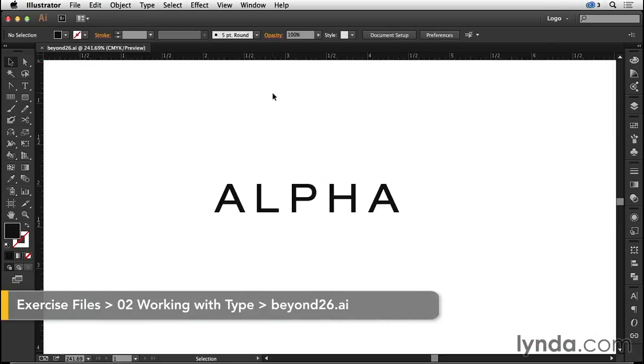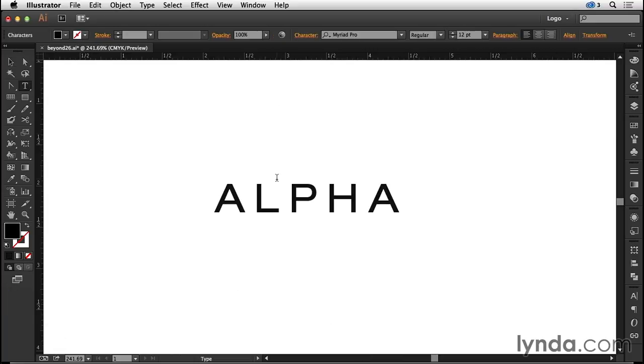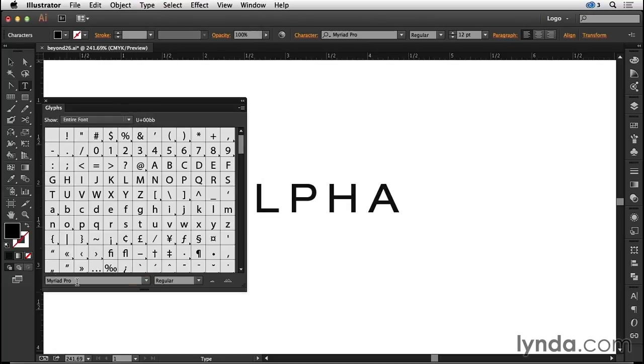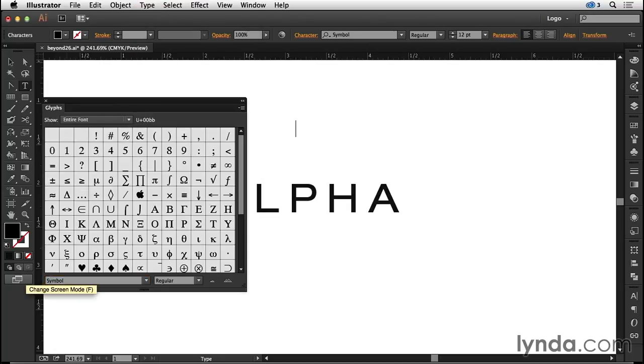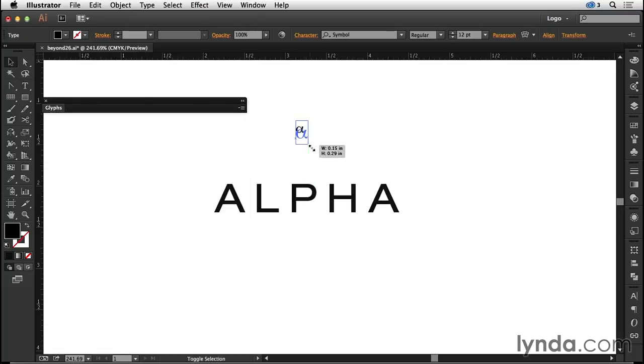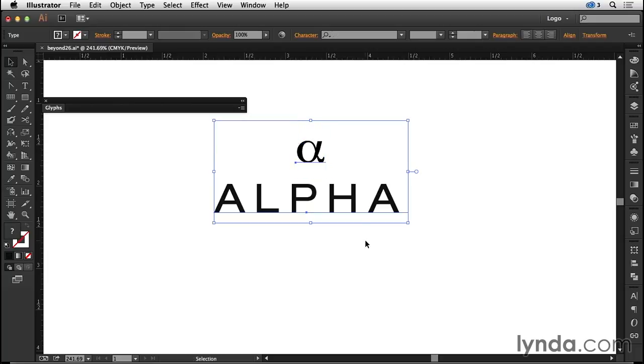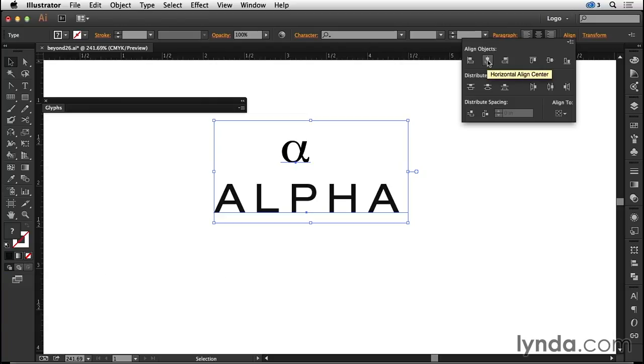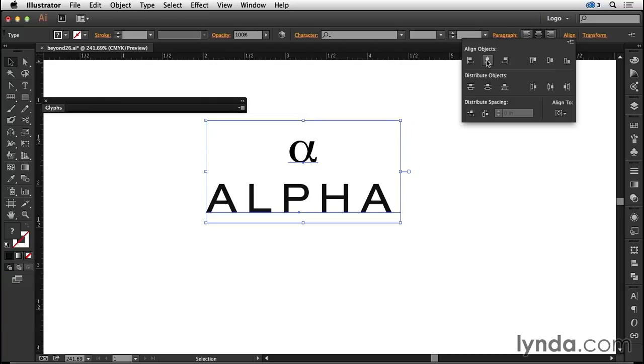In this first, working with a company name, Alpha, I'm going to click with my type tool to make an insertion point. I'm going to choose my glyphs panel, change to the symbol font, and there I can insert the Alpha character. I will then scale that up. I will select both pieces of type and align them to their center points, Command-Shift-C, and then with both selected, come to the Align panel and align them horizontally relative to each other.